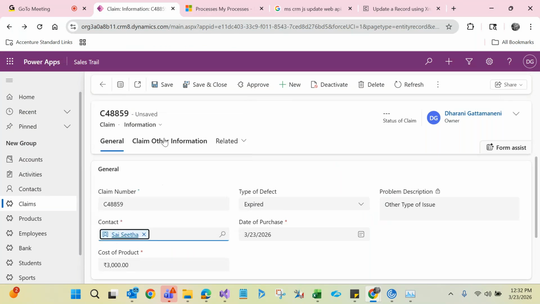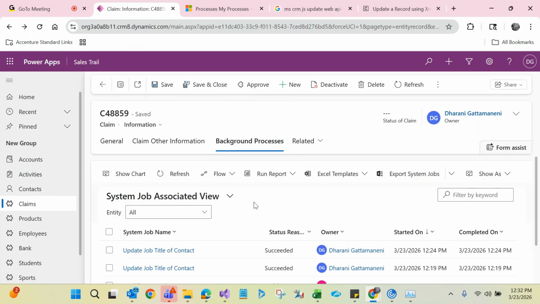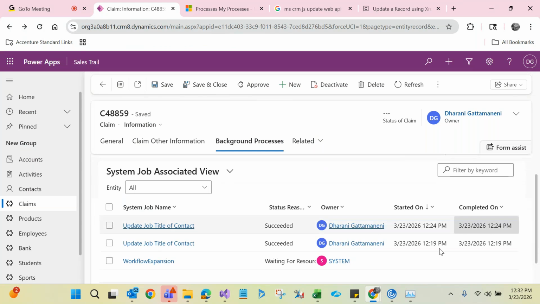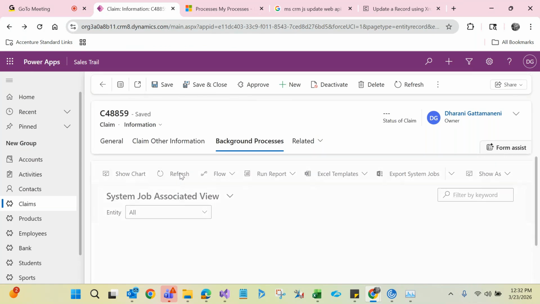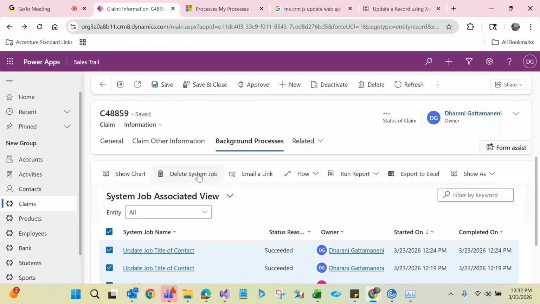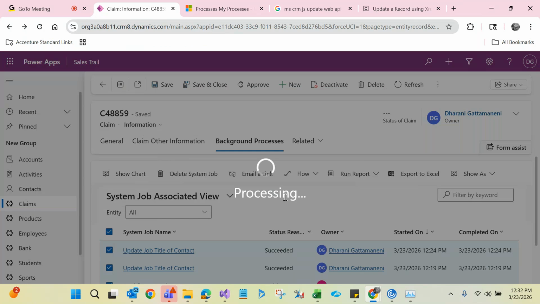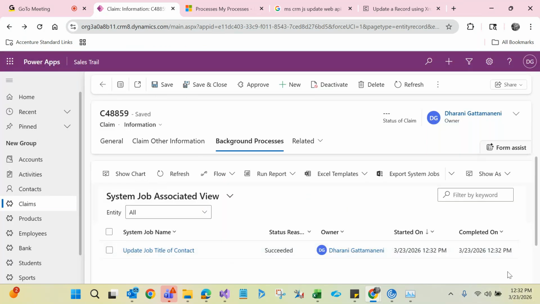So I changed it to Sai. Click on save. Now our system workflow should get triggered. Let's check if our system workflow is triggered or not. Okay, you have 3 triggers, but they are old triggers. So let's refresh again, or let's delete the existing ones. Delete system job. Okay, see now, this is just triggered and it is succeeded.